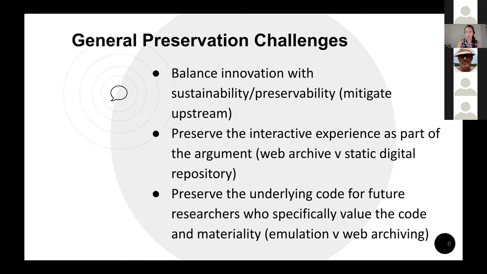So we want to preserve the interactive experience as part of the argument. So we're exploring further into web archiving and emulation, even while we're also just preserving the bits in a digital repository. We also want, though, to preserve the underlying code for future researchers who specifically value that as part of the materiality of the research that's being presented. So that's where emulation in some ways offers some advantages over web archiving, in the sense that we can capture all of those moving parts and all of the dependencies while we're also presenting the content in a high fidelity representation.